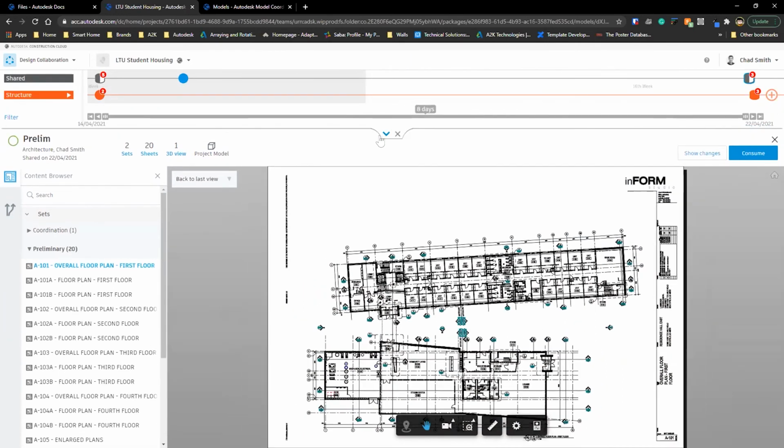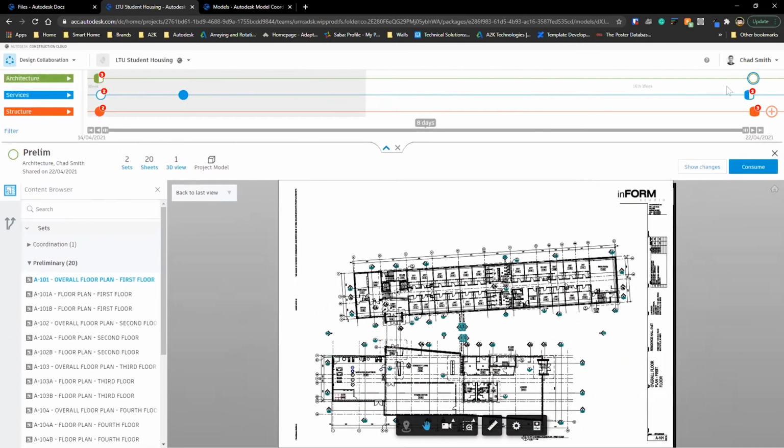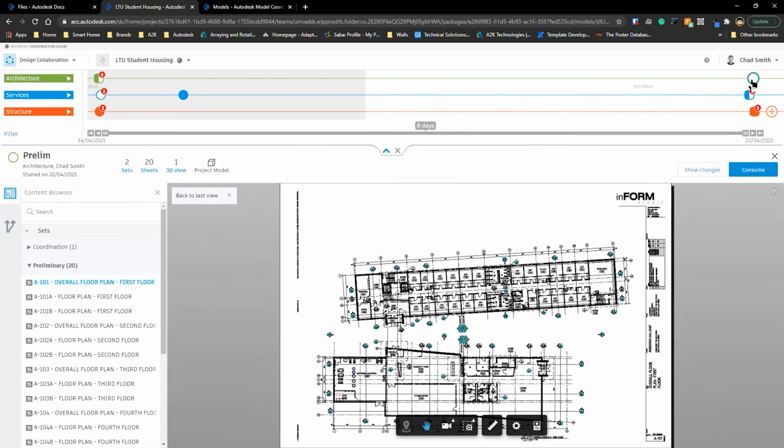If the structural team, upon reviewing the architectural shared package, decides that this looks like an appropriately updated set of models and drawings, they can then choose to consume that package back into their own structural workflow, which would then subsequently be used as a link in their own work in progress models.